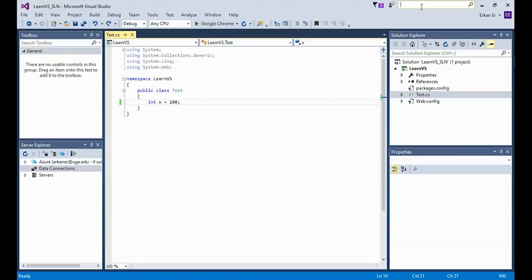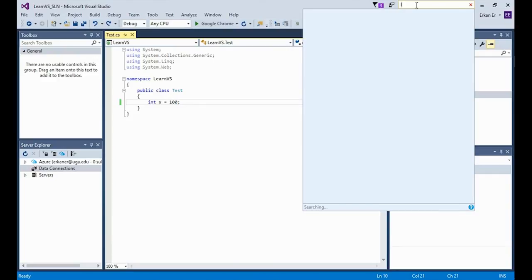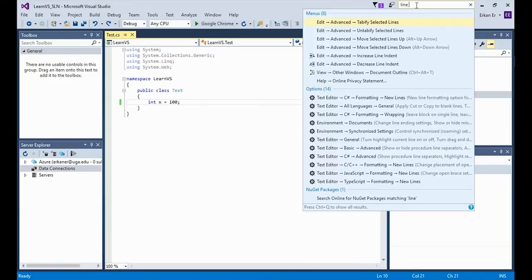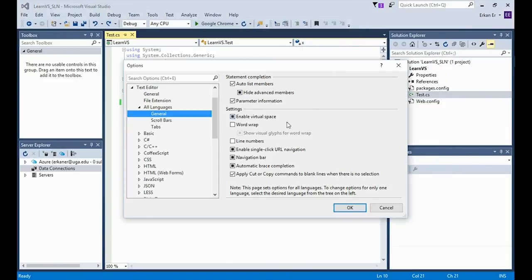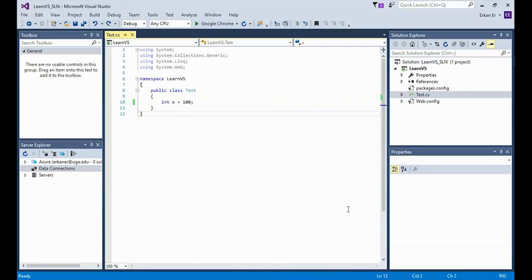Then we will type line numbers in the Quick Launch box and then choose the option listed. This will bring the options window with its specific section for configuring the line numbers displayed. In this window, I will check the line numbers checkbox and then click OK to save the changes. Now I can see the line numbers adjacent to each line of code. Line numbers are particularly useful when you want to point to a specific line of code when discussing your code with others or explaining your code to someone else.